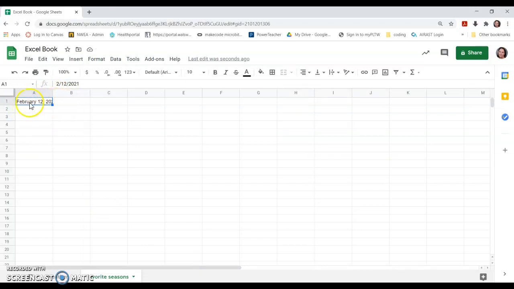You'll see that this doesn't quite fit in the cell. So if you put your mouse between A and B and double click, it makes your cell big enough to fit all your data. Okay, that's it for Excel Day 1. Let me know if you have questions.